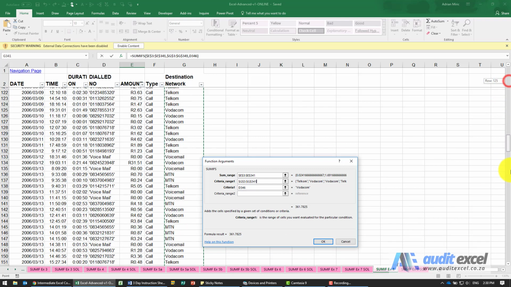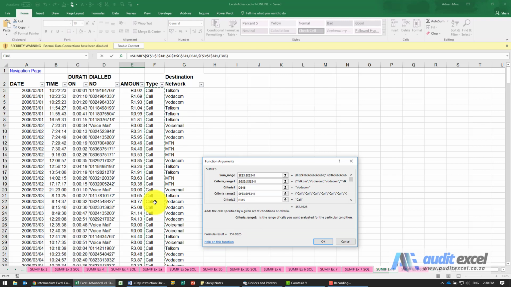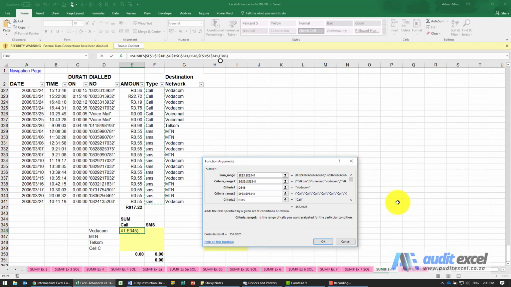The second criteria then, because it's in the call column, when I click here I get criteria range 2 and criteria 2. I'm going to click on criteria 2 and say it must look at the call. Where must it look for the calls? So you'll see there's a type here. I can highlight all of that and put my dollar signs on. Now we could click OK now, but let's just investigate the dollar signs.